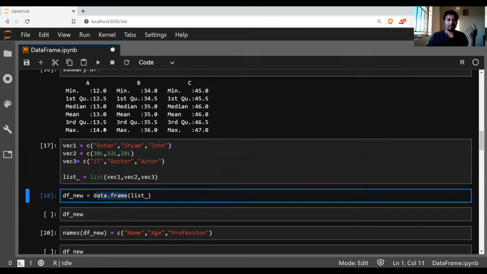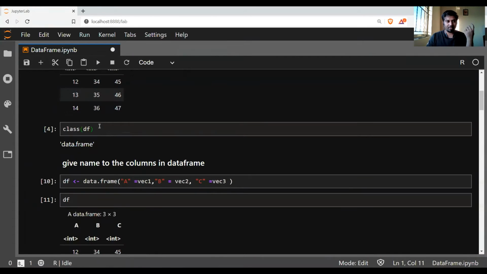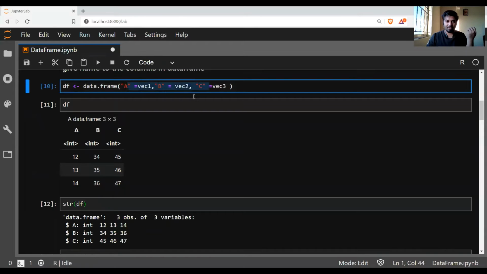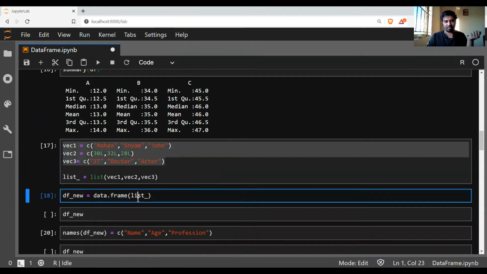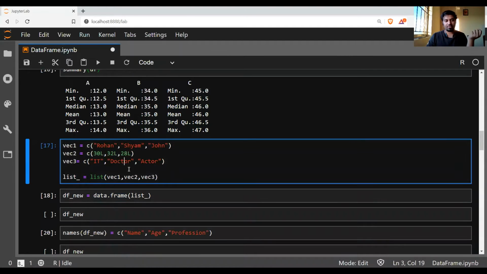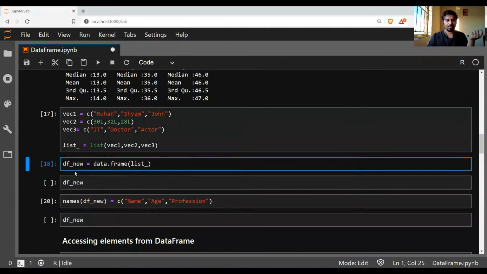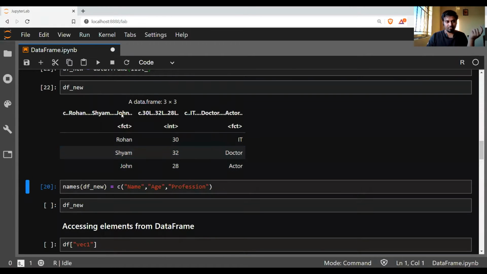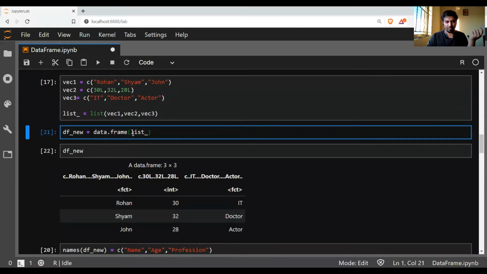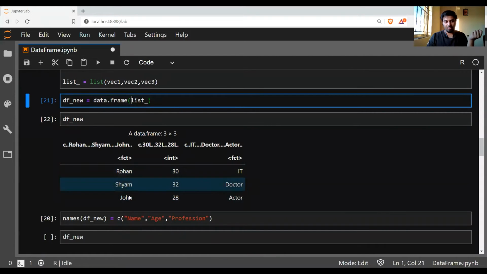What I was trying to show you is that you can simply pass the vectors directly as well. All the vectors that I've created, I can simply pass these vectors, or I can create a list of all these vectors and simply pass the list. Now my data frame contains these three values. If I run this, you can see there is actually no column name that I have specified here. It simply stores all the name values, then the age values, and the profession values.